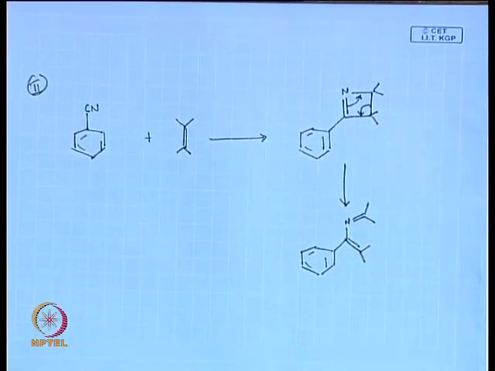You get this compound when you take a cyanobenzene with the alkene and react in photolysis. It goes through a lactam, breaks it up, and gives you this product. Fine, nice example.